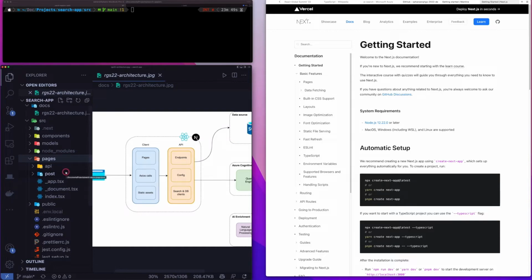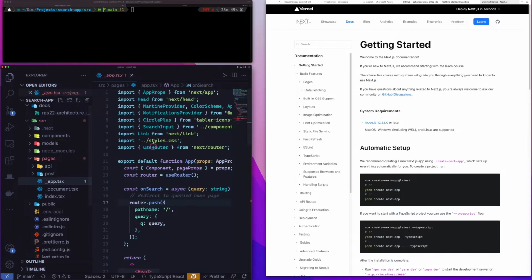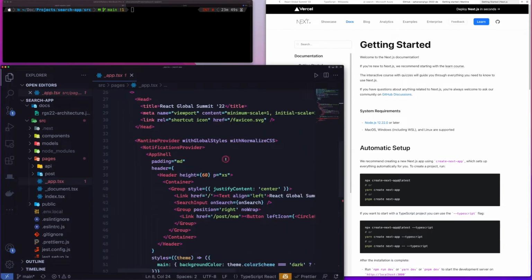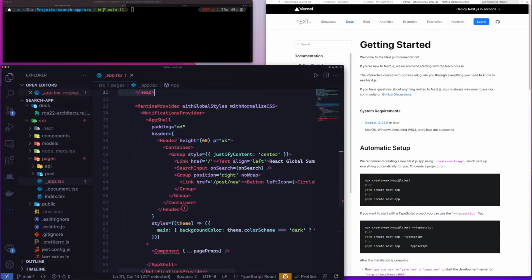In Next.js, you would have something called _app, which is going to act like the root, the container for the application. If I open that up and scroll down a little bit, here we have the return function where we say this is the header. The app shell is where all your components are going to be rendered, or the pages are going to be rendered.